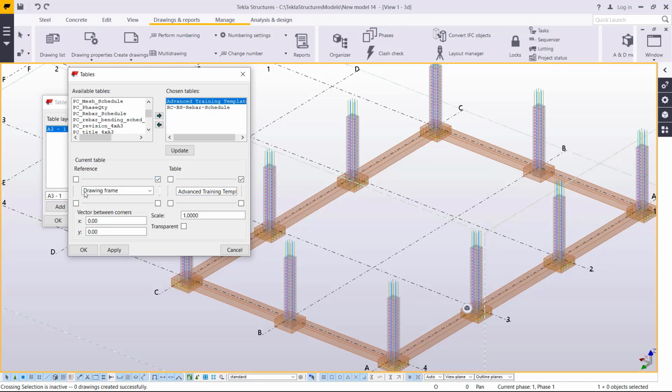These boxes define the edges of your drawing frame. A drawing frame is something like a rectangle. So you check one corner of that and instruct Tekla Structures to merge that corner with this. So this will move here and merge together.